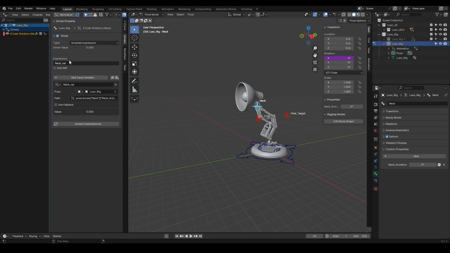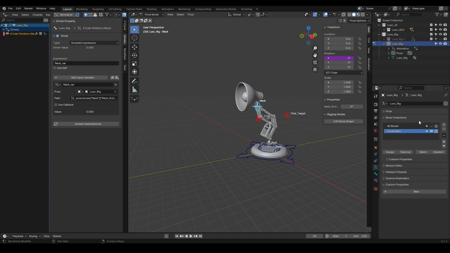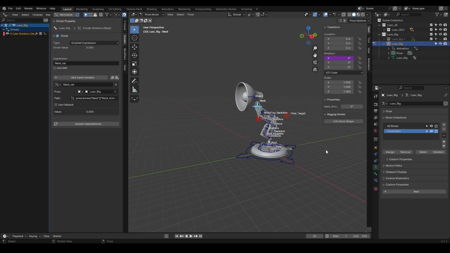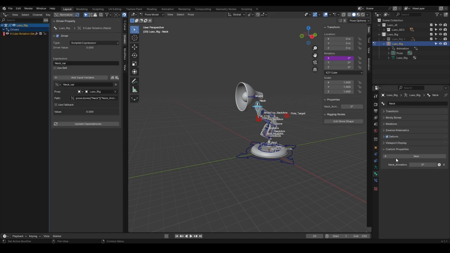Now we can create the next custom property to control the rotation of the shade. To access the shade, I go to the Bone Collection section and enable all bones. I click on the shade, and as we know, its Z-axis is pointing upwards, so the rotation will occur around the Z-axis. I click on the neck again and create a new property in the Bone Property section. I click on the gear and go into the settings.